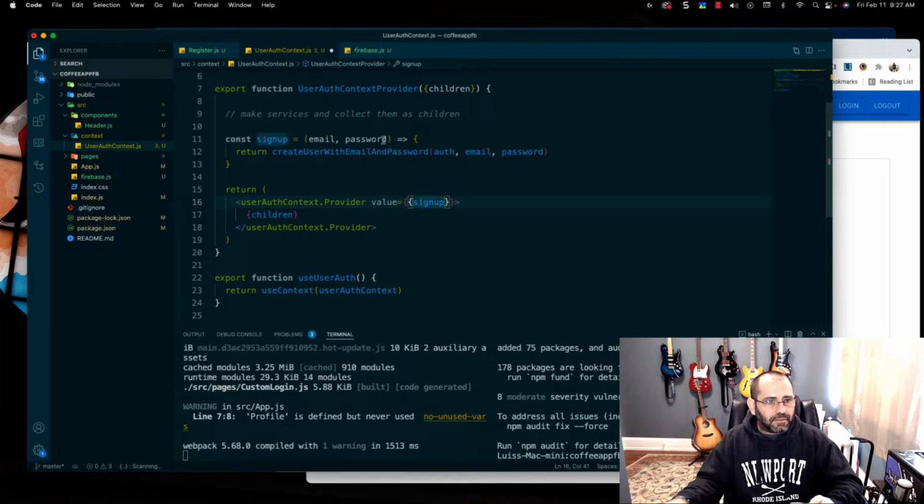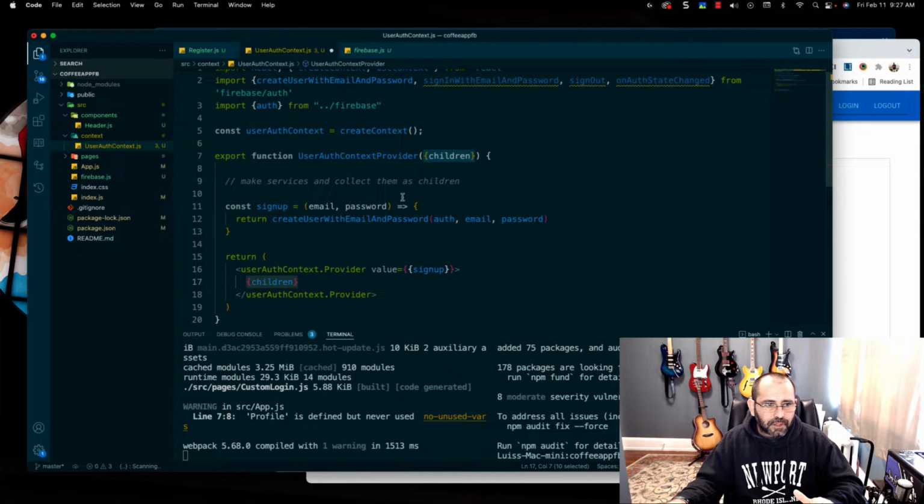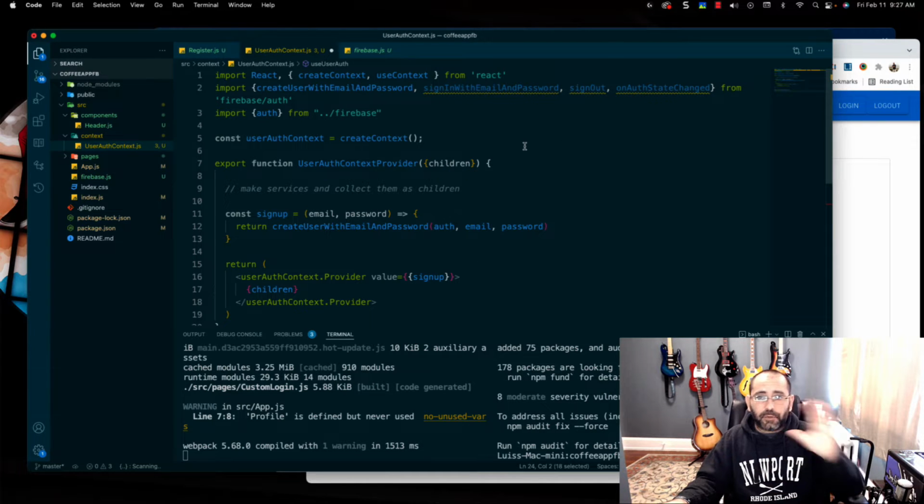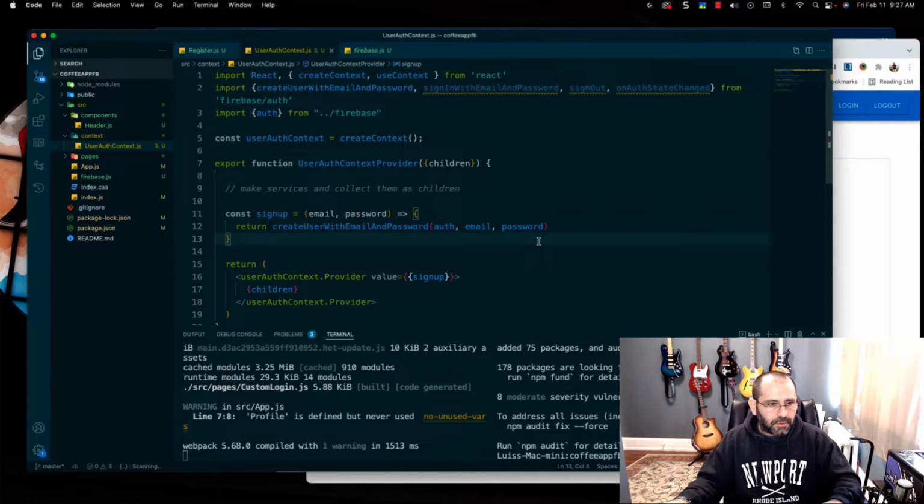So now this information is inside this provider right here. It's passed into this provider, which is passed as children into our context, and then eventually it will be living here. So that is available for us to use somewhere else, right?